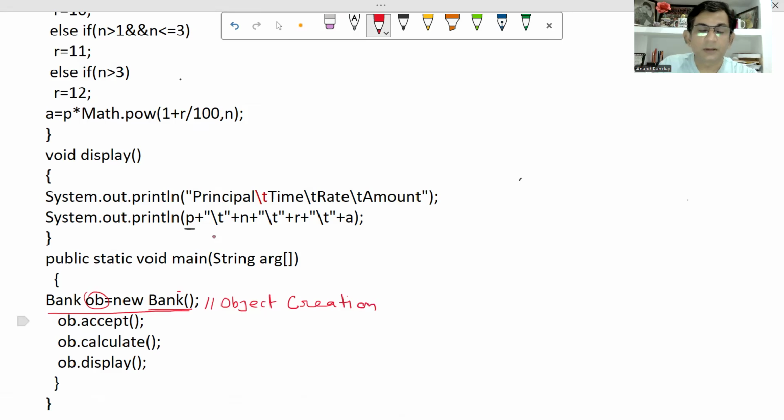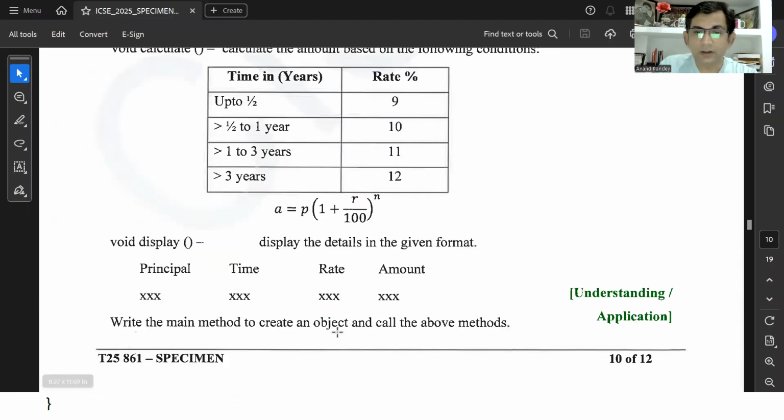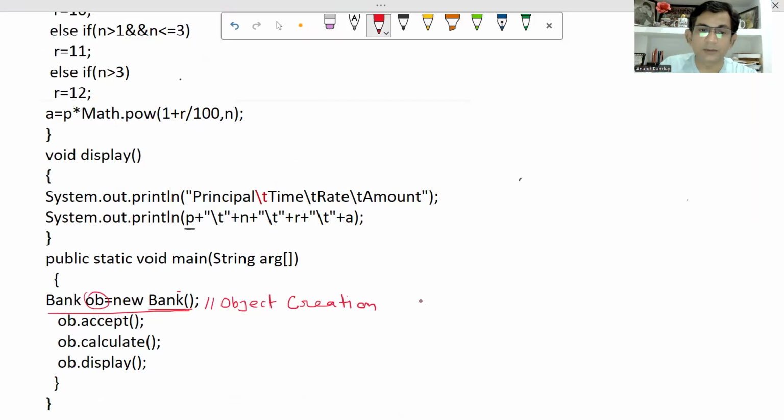Now it is said, and call the above methods. Call the above methods means we have defined 3 methods: accept, calculate, and display. So we are calling them by this object: OB.accept, OB.calculate, and OB.display. Simple.